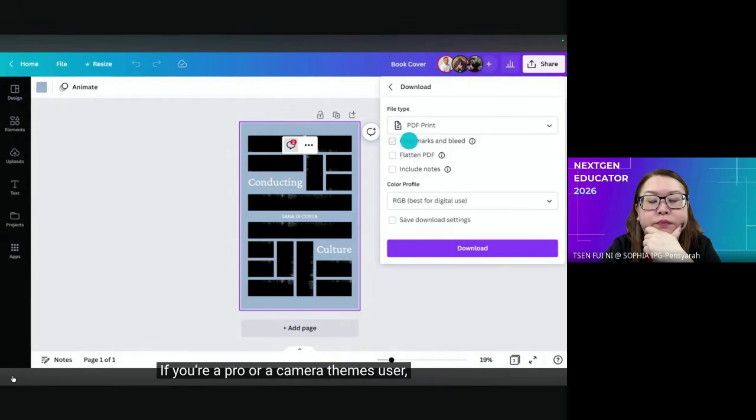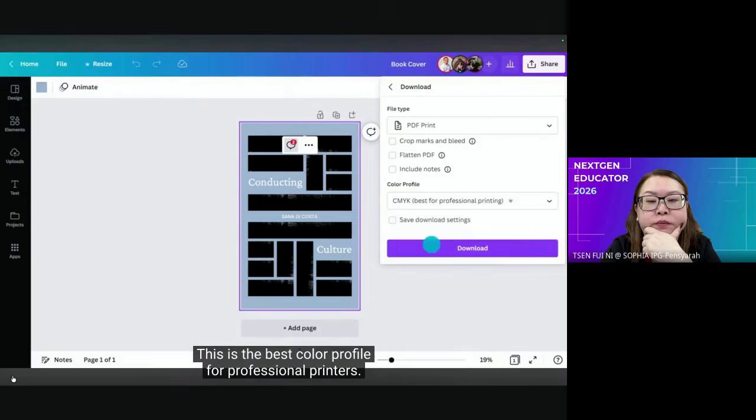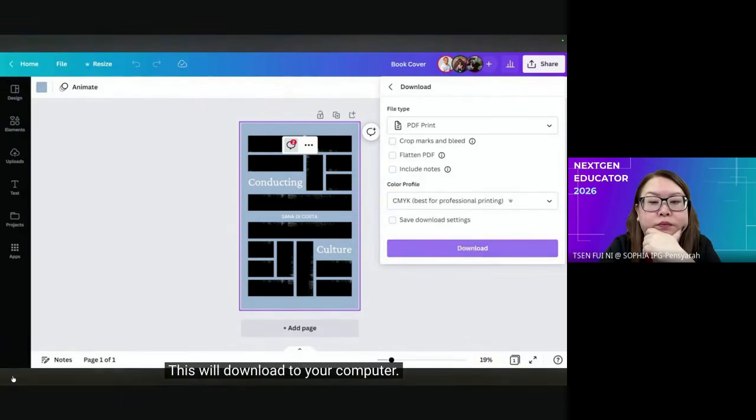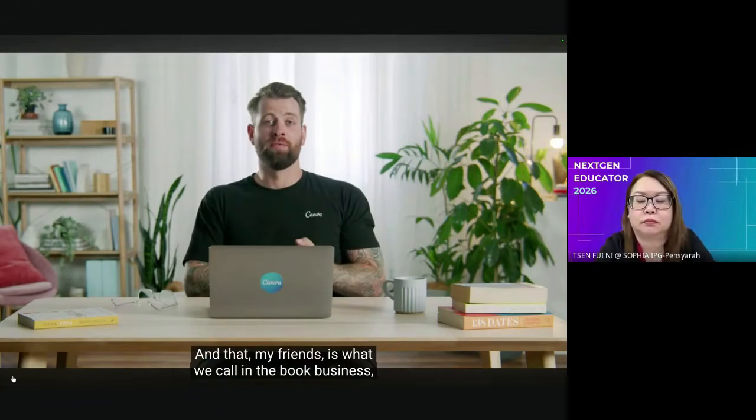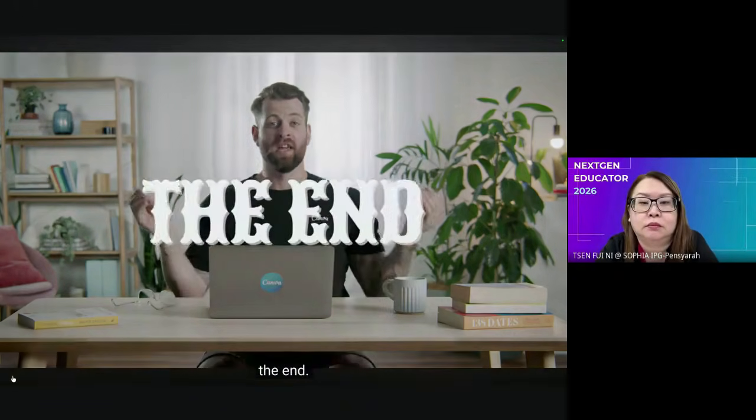If you're a Pro or Canva Teams user, you can also select CMYK. This is the best color profile for professional printers. This will download to your computer. And that, my friends, is what we call in the book business, the end.